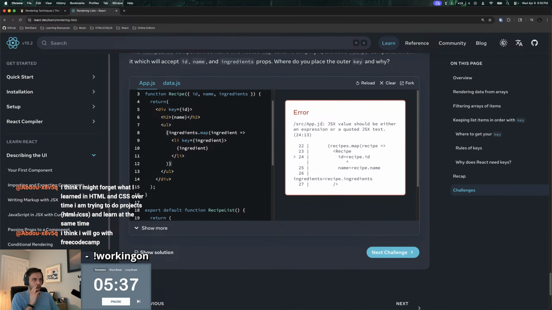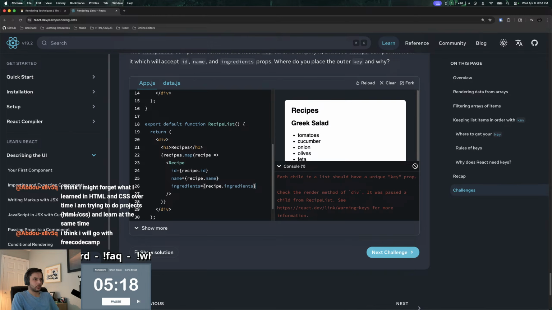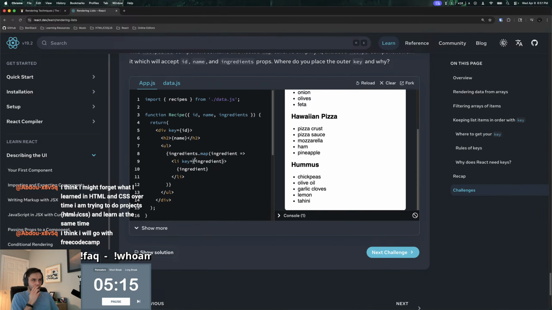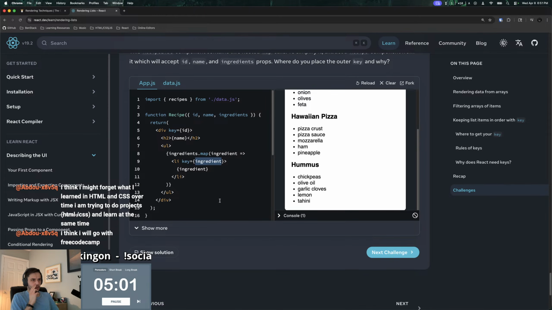ID is recipe ID. JSX value should be either an expression or a quoted string. Ah, yes, because it needs to be JS, of course. We're good. There we go. Then I need to put the child into, okay, so this is, each child in a list should have a unique key prop. Yeah, so we have the key here. We set the key of these to ingredient. So that should be fine.